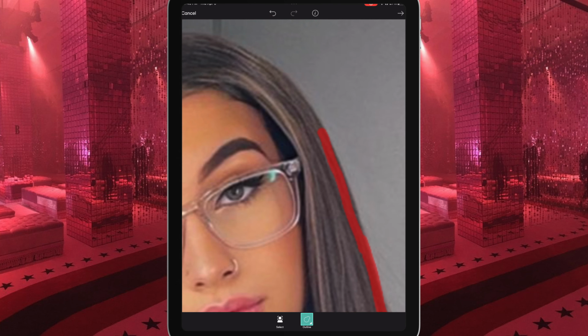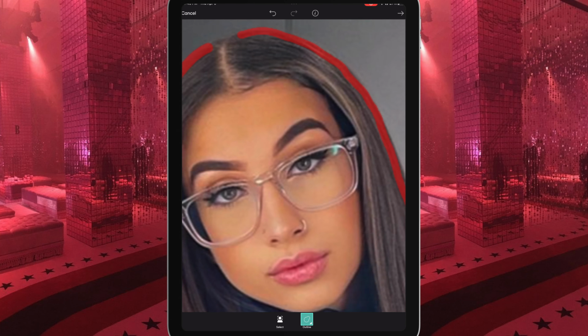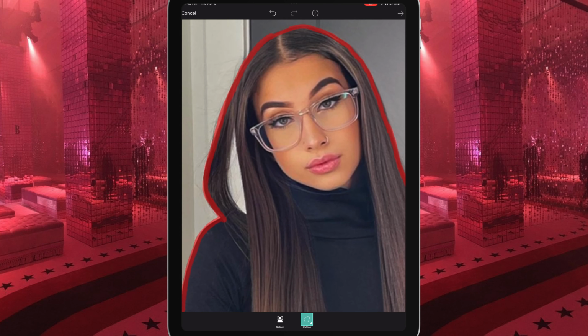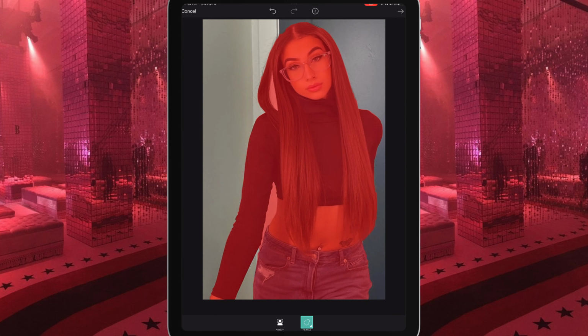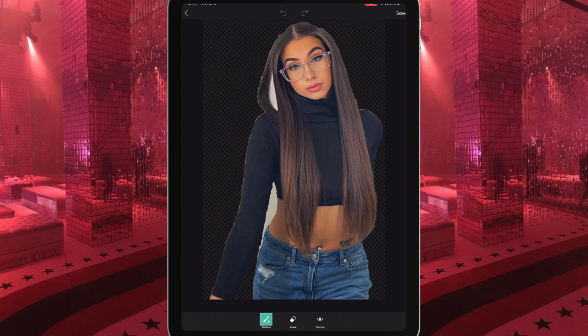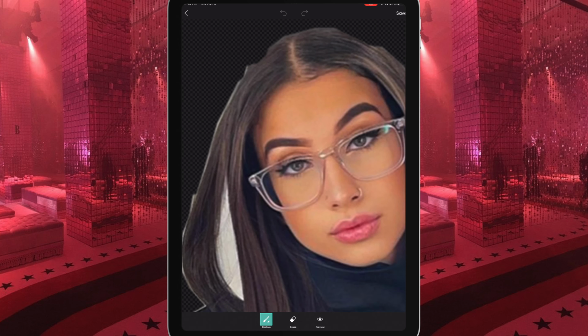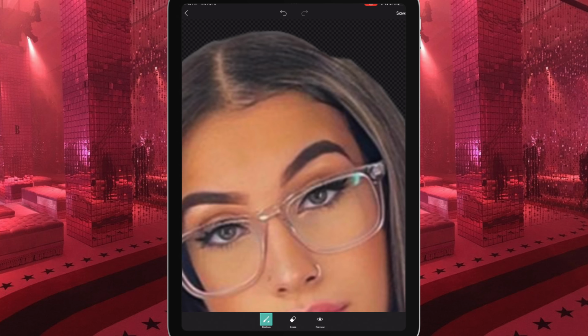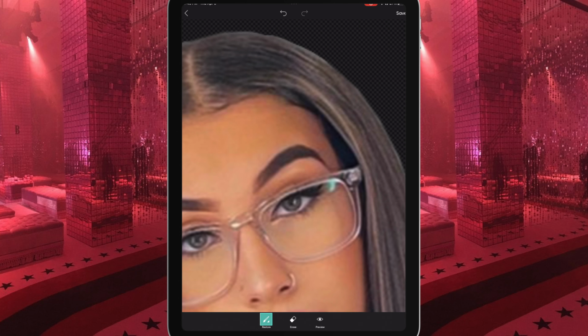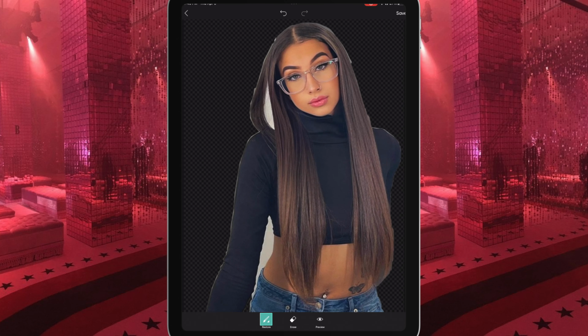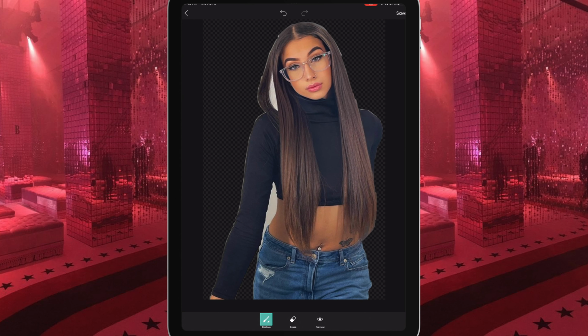Alright, so once you have finished outlining your image, you can go ahead and click the arrow at the top right, and you can click on preview to preview your image to see how it will be if you went ahead and saved it. And you see how some of the parts of her hair is not showing. You can click restore and restore some of the parts if you need to. And some of the background is still showing, which I don't like.